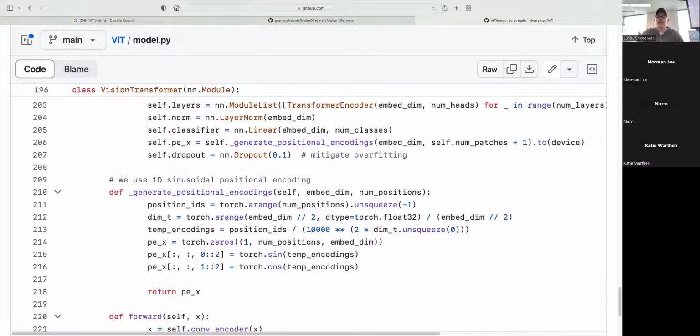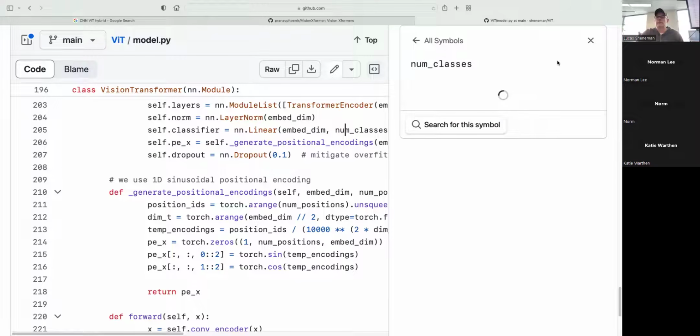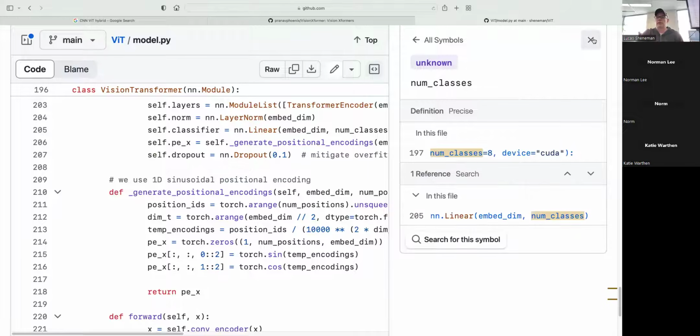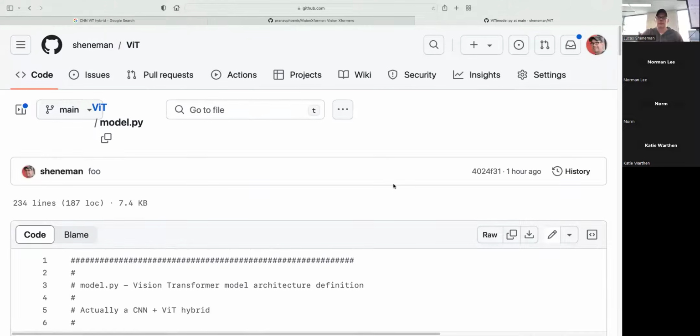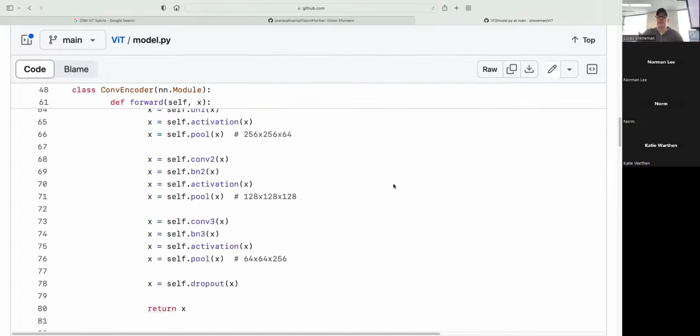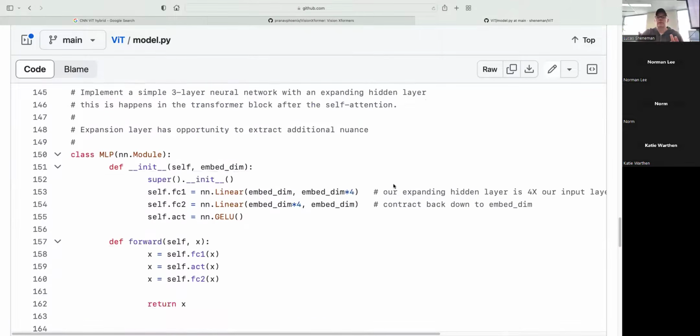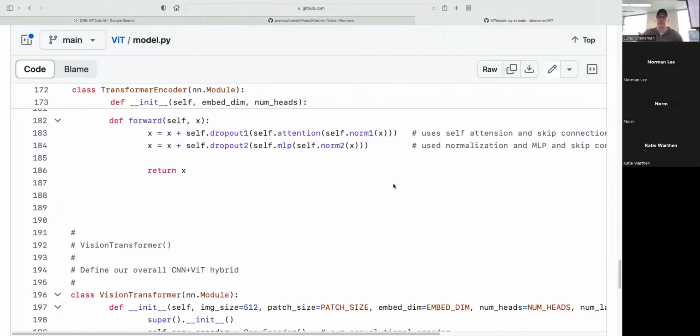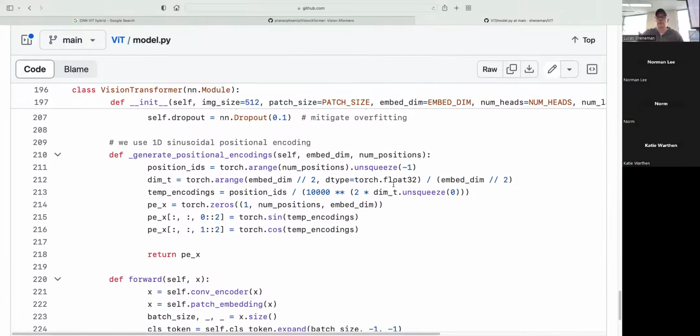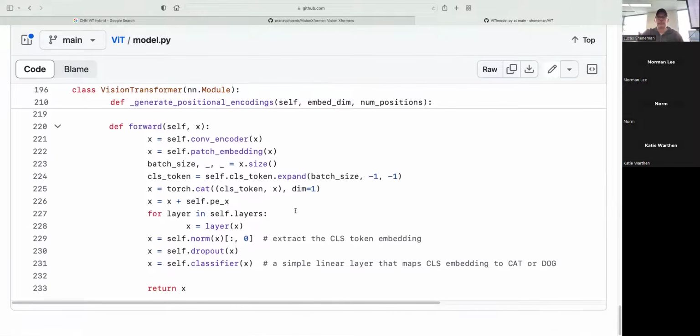This classifier takes an embedding vector of length embed dimension and converts it into basically the two classes, right? The number of classes that we have in our training set, which is 2, cat and dog.